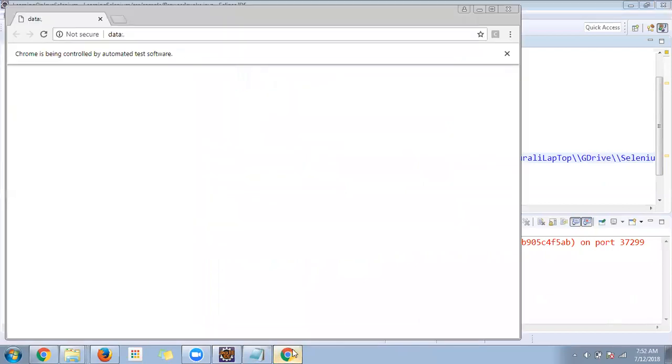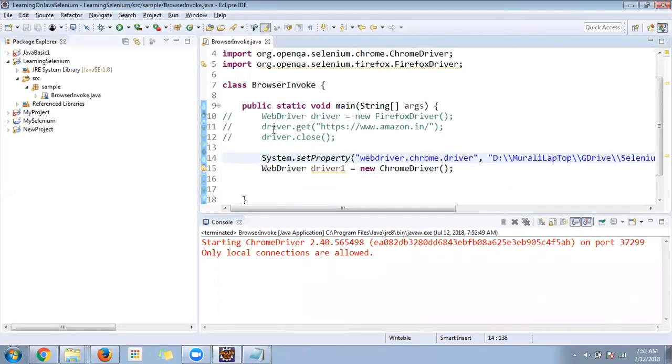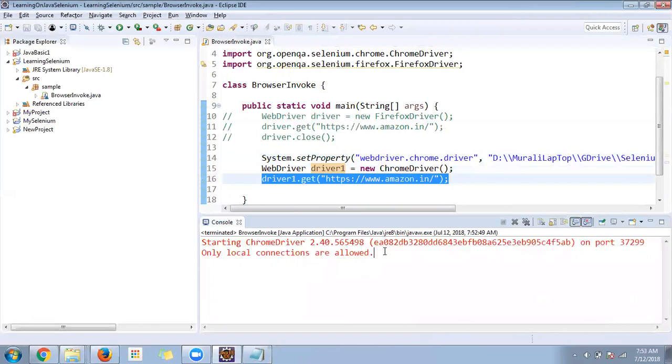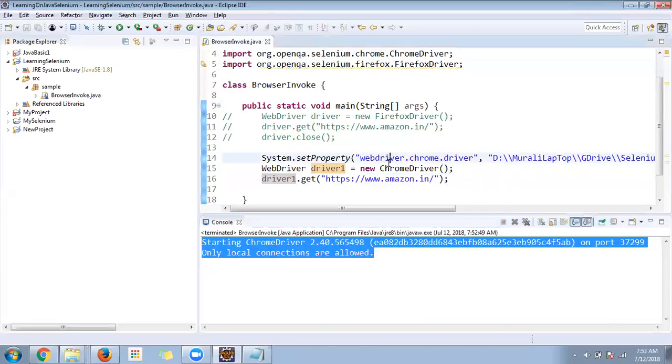See, it has opened the Chrome browser right now. That's it. Now I need to enter the URL, so I will just copy paste the same thing with driver1. This command helps me to open the Chrome browser, and this will help me to enter the URL. We will be getting this red mark information. These are not errors, it's just information being shown: starting ChromeDriver 2.40 on a port number, only local connections are allowed, like that.